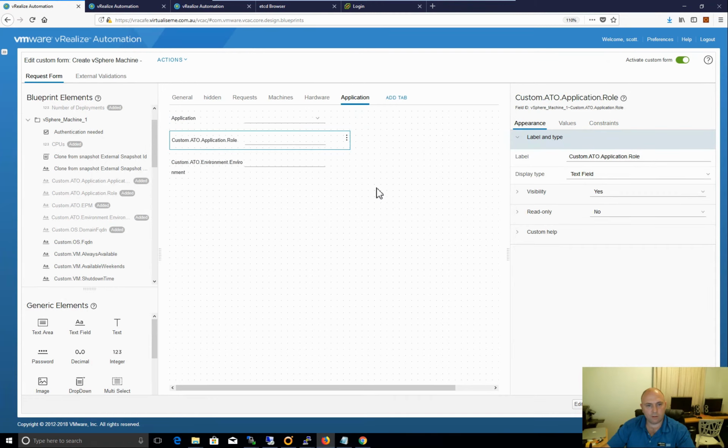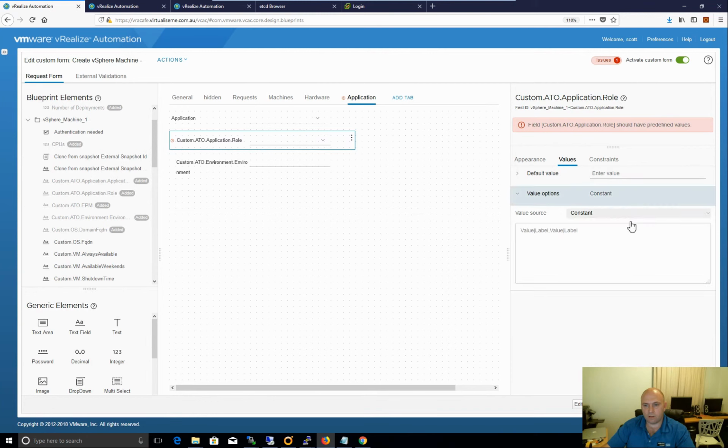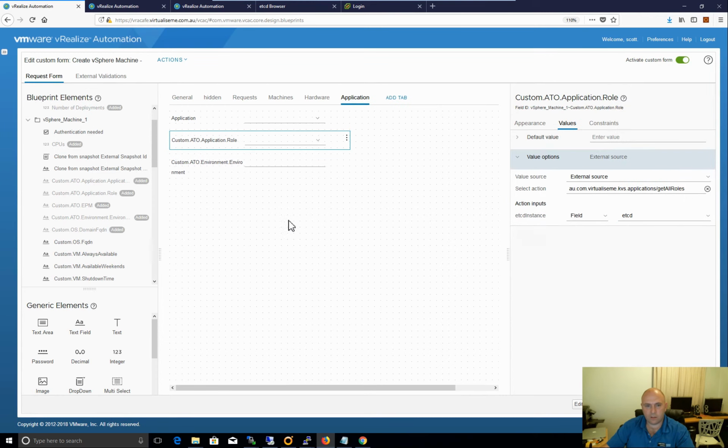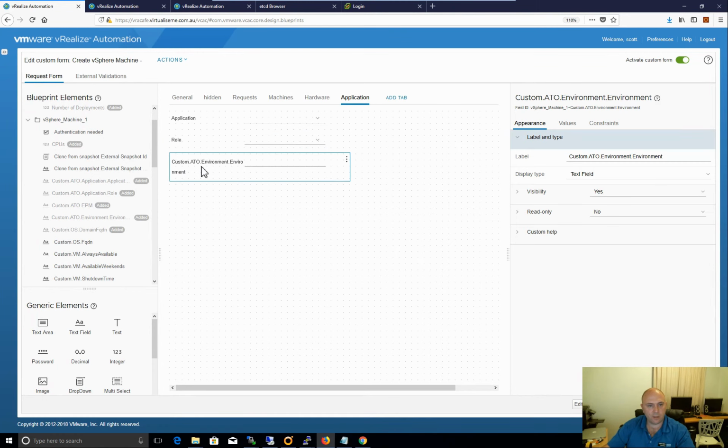We look at the role, same thing, we want it to be drop down, we want it to be required, and our values will be external source, get all roles. Oh, there you go, etcd instance again. Cool. Oh, and most importantly, change the name of it. And this one, environment.